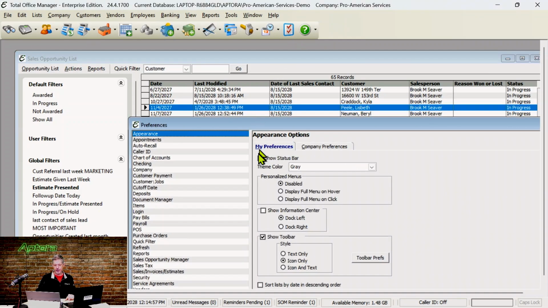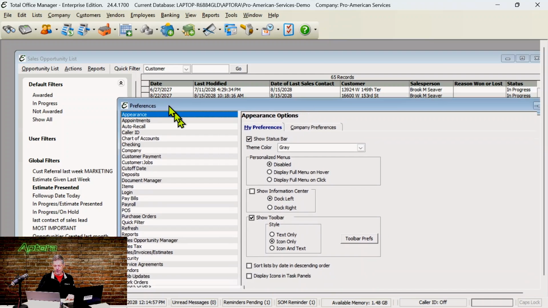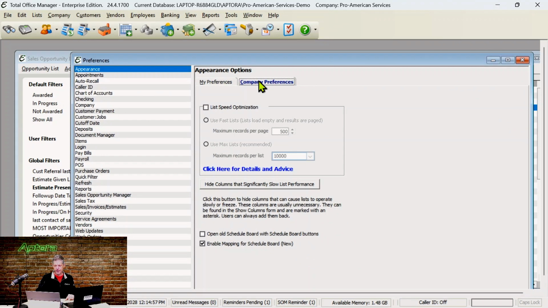Go to Preferences and let's see, go to Company right here. So I'm in Preferences, Appearance, Company. Hide columns that significantly slow list performance. When you click that button, it's the same thing as if you went to everyone's desk, went into every single form, and unchecked every column that has an asterisk next to it. If you did all that, it would take you hours. You can click this button and it all happens instantly.